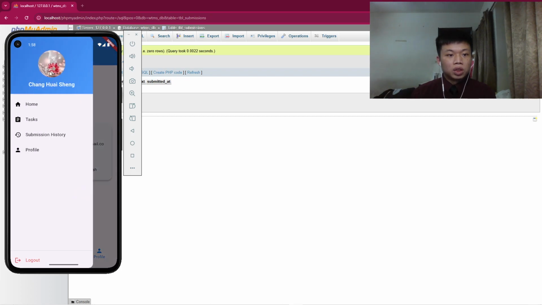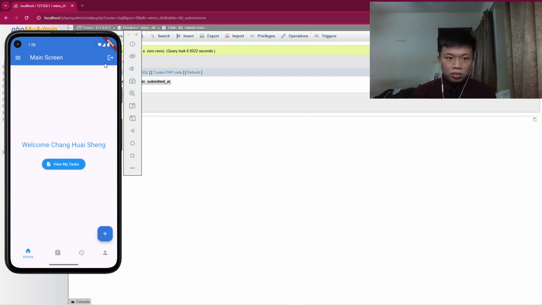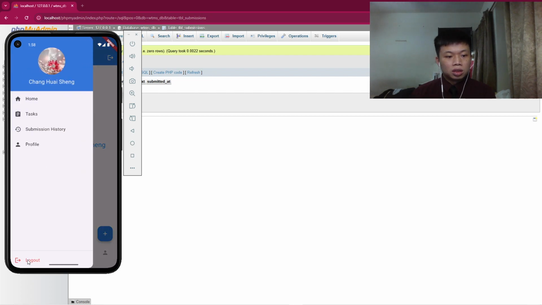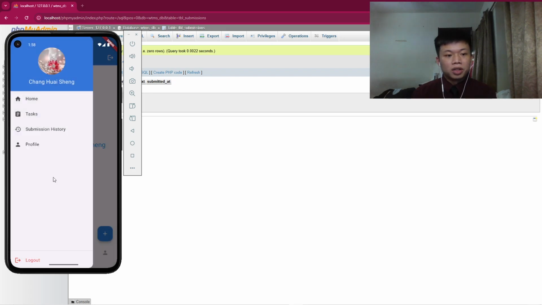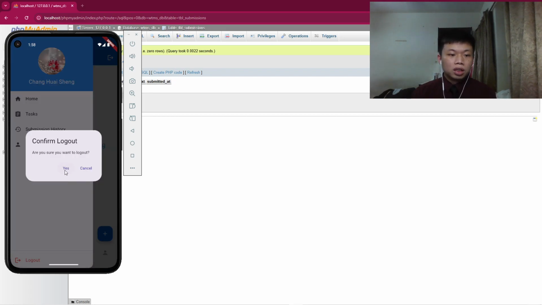So as you can see, everything works perfectly. So this is the logout button. The logout button in the drawer is right here, which is the red logout button. When you want to log out, it asks for confirmation: are you sure you want to log out? If you cancel, you didn't log out. If you click yes, you'll get logged out.